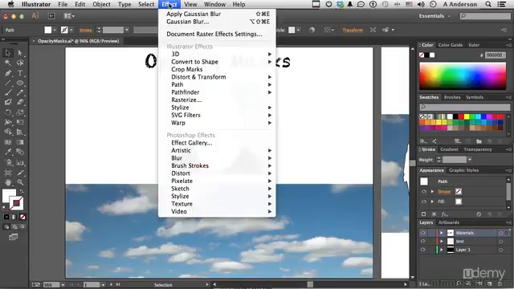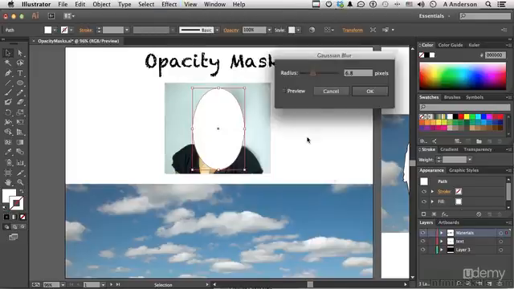Now go up to the word effect on the pull down menu and go down to blur, Gaussian blur. And let's see what we got there. We got a 6.8. Let's go to about a 7. Now it's not a lot, but you'll be able to see it. It is soft. Click OK.